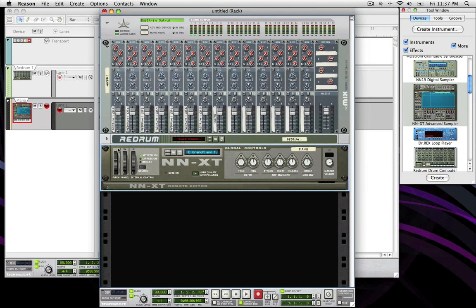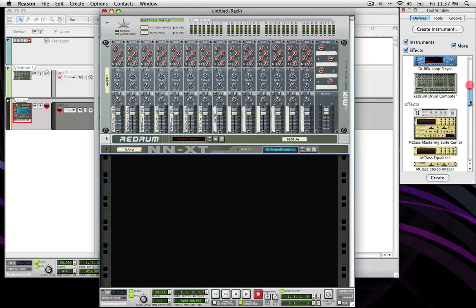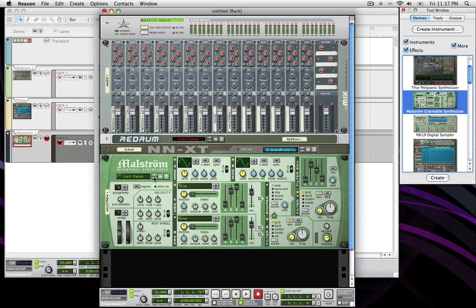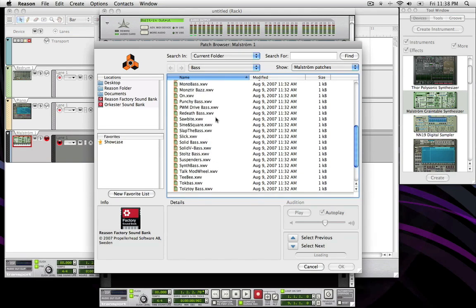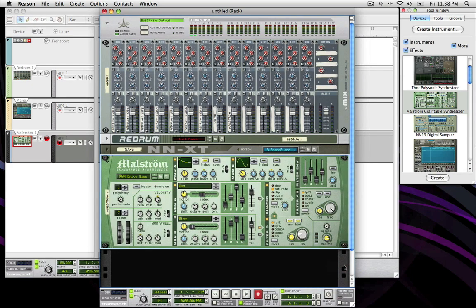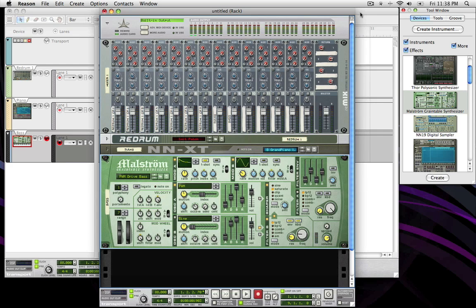Let's try to get some bass going. So we'll go with a Maelstrom for that. And let's see here, we got the Maelstrom. Let's bring that sucker in, and we're gonna go ahead and open up bass sound here, and we'll use this one. So, okay. Nice attacky, nice low end. And of course we want to call this bass.